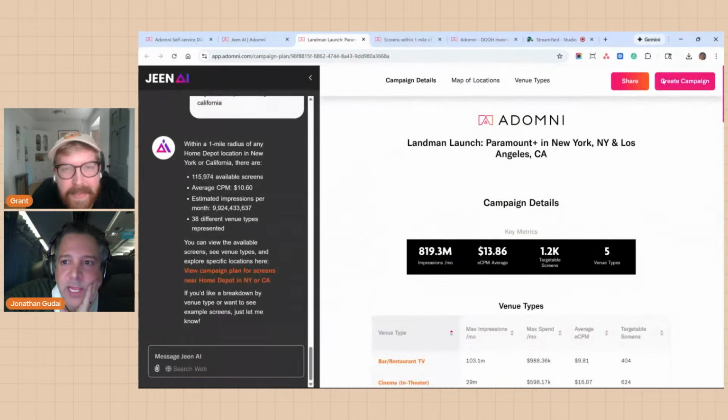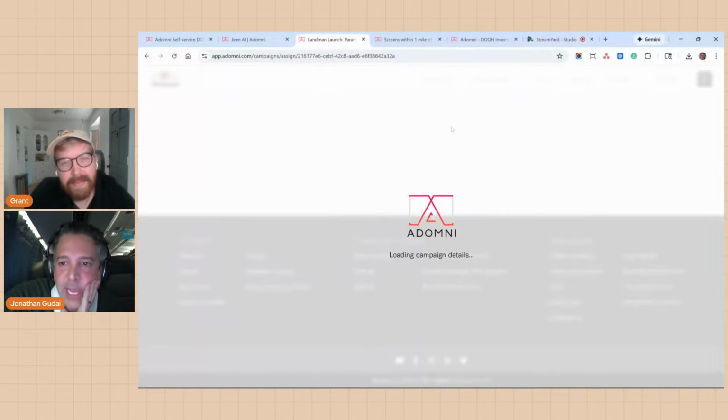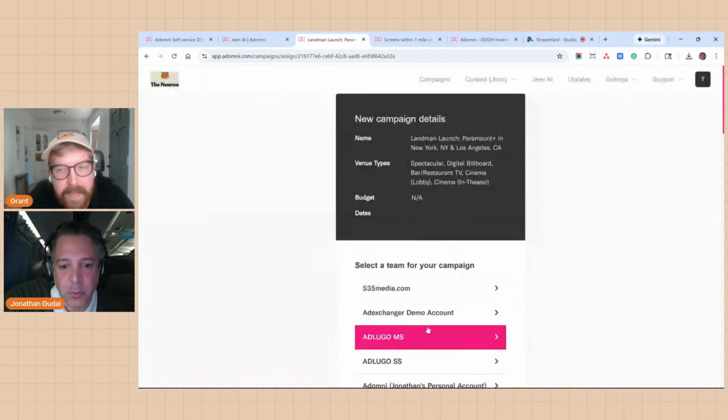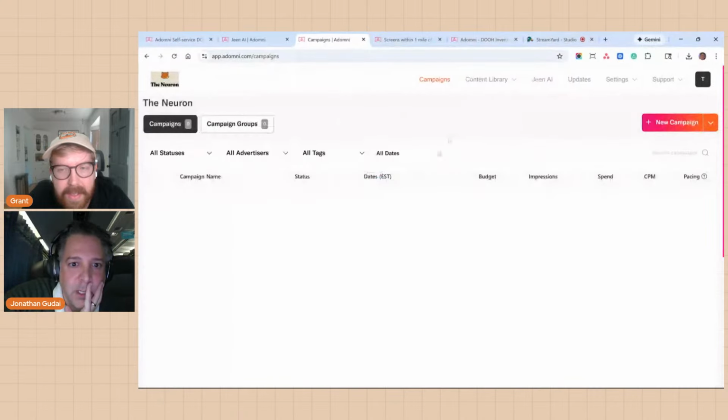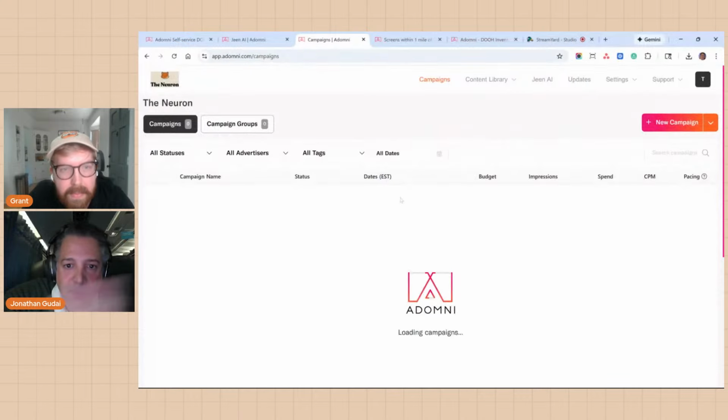The cool thing is when you're done, you click on create campaign, and it loads it into your AdOmni account. So what we just built is shareable, where you can then launch it if you want to upload your ads. You can share it with your clients if you're an ad agency.